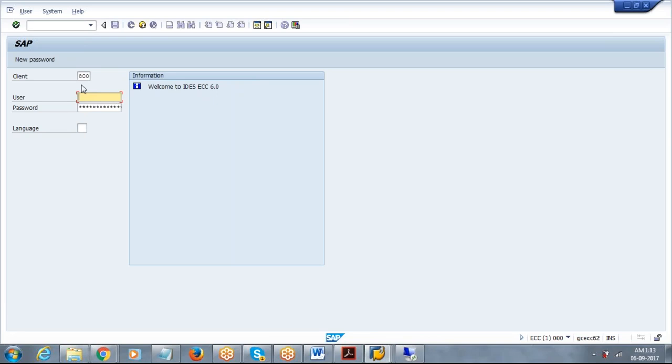Client 800 means we can do application work. 800 is nothing but the SAP IDS software only. Suppose 001 is there, then it is the SAP online software. In SAP applications, you can go for different partitions, and every instance will have clients. For one instance, how many clients will there be? What is the range?